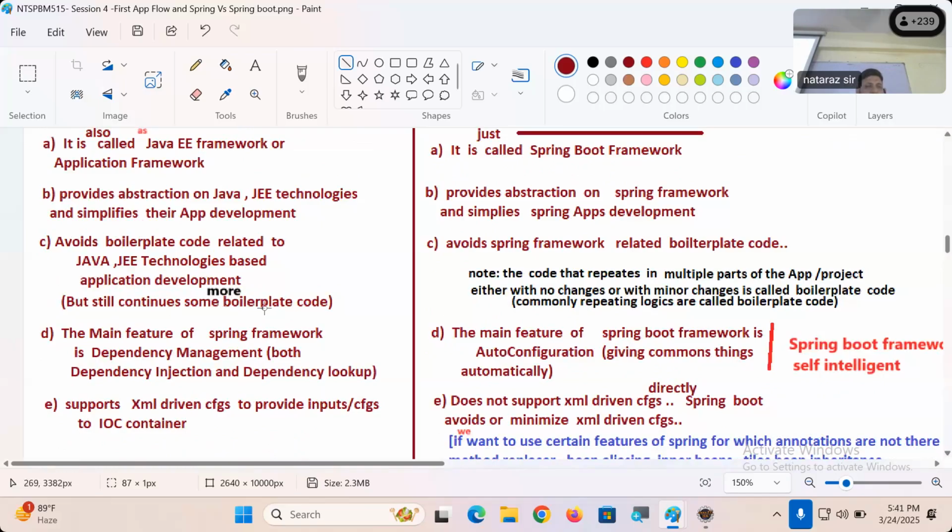But still it continues with some more boilerplate code. Spring Boot avoids Spring Framework related boilerplate code. The code that repeats in multiple parts of the application, either with no changes or with minor changes, is called boilerplate code or not, guys?